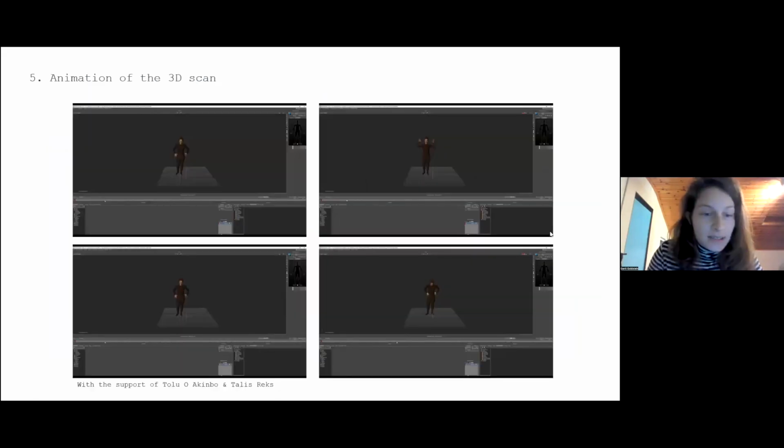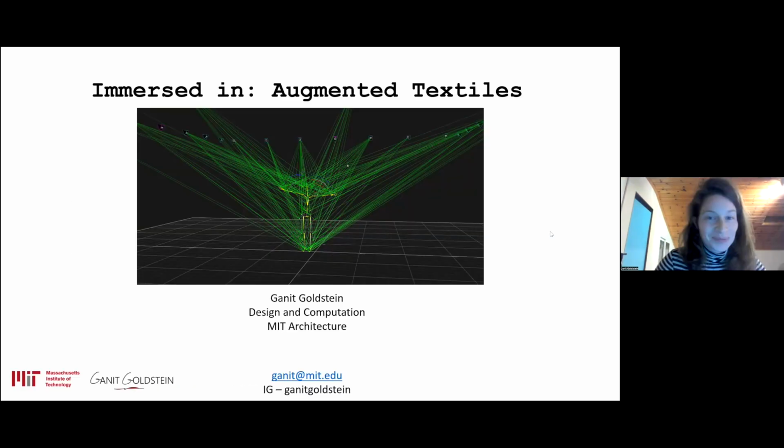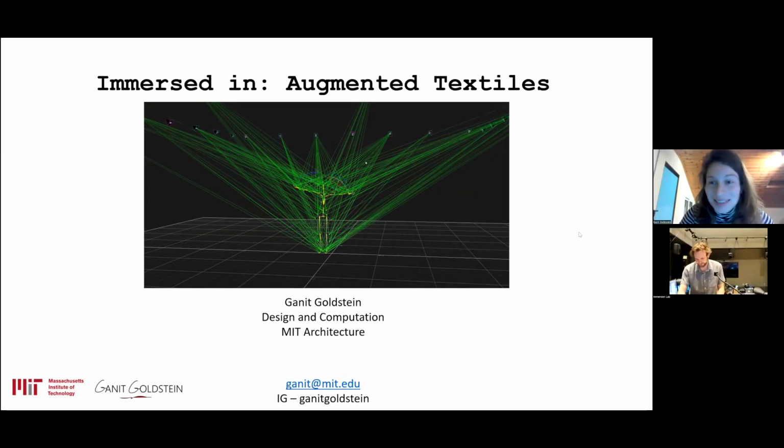But that's also with the support of Tuller and Thalys, we worked on this correlation of the scan with the motion tracking and trying to analyze this kind of movement. So that was one of the steps that was not so easy, to correlate this kind of information of a frozen scan and motion tracking.